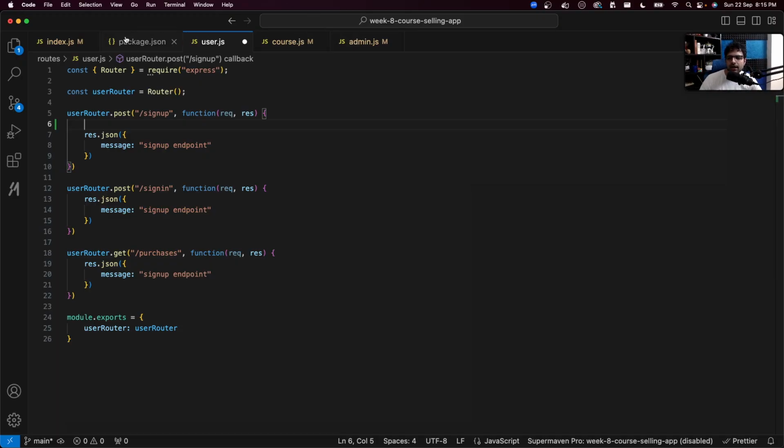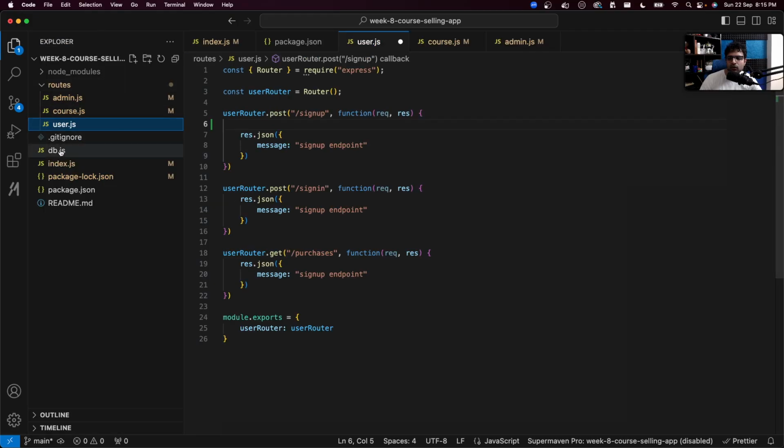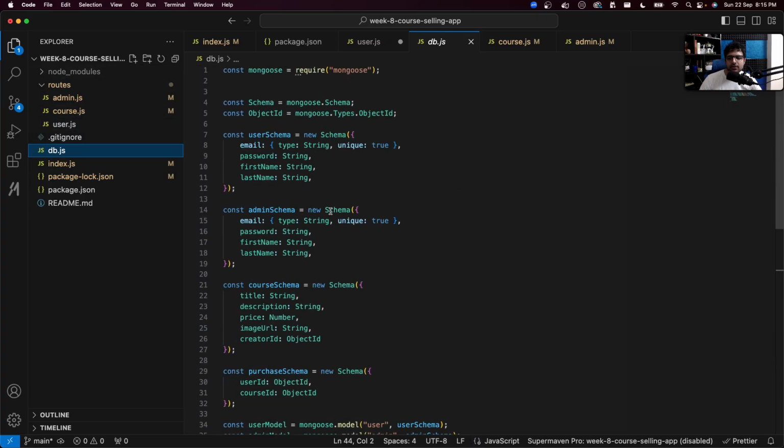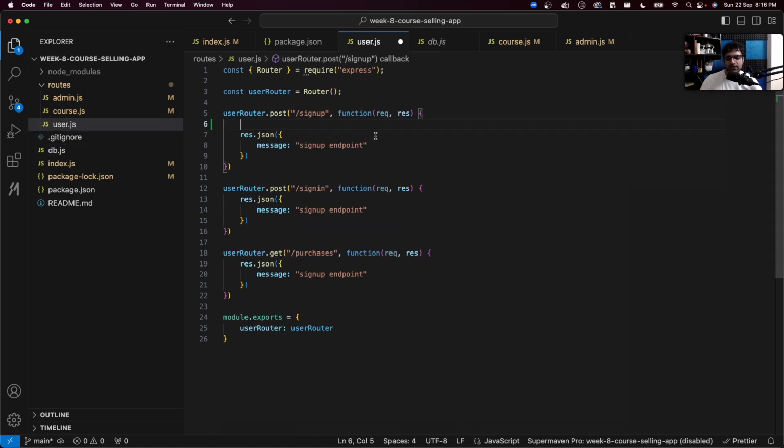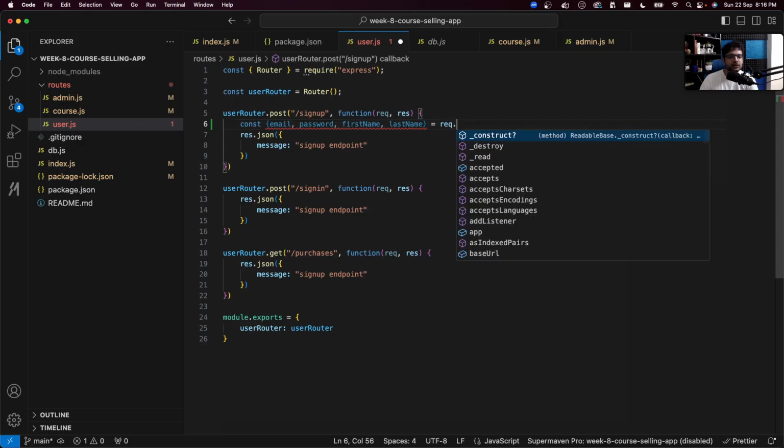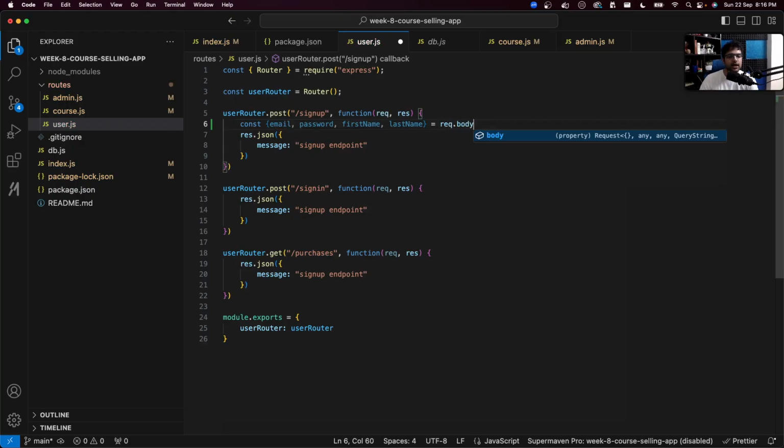What does our database schema look like if I go to db.js? What does the user schema look like? User schema has email, password, first name, last name. Whenever the user signs up, we expect them to give us these 4 things. So can I over here say, okay, const email, password, first name, last name is something I expect the user to give me in the body that they are sending?